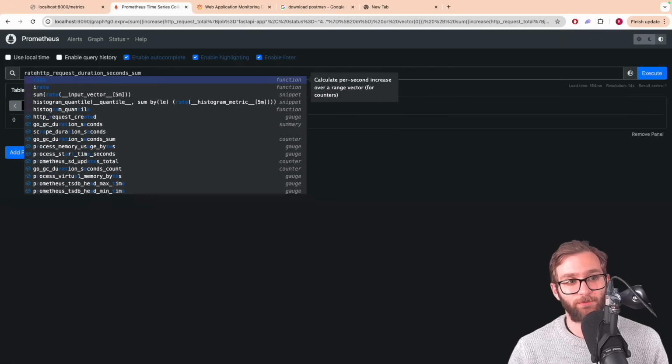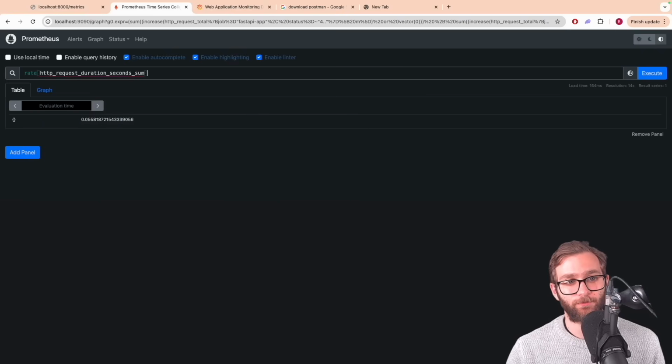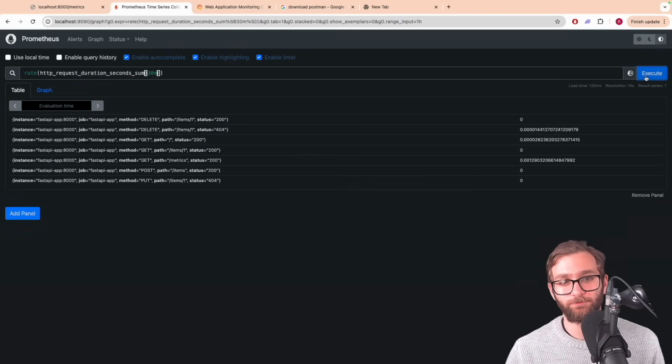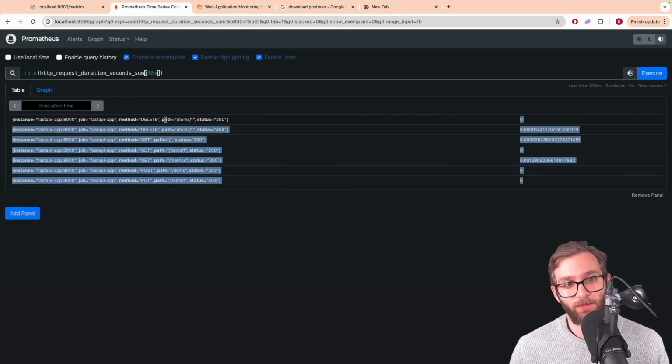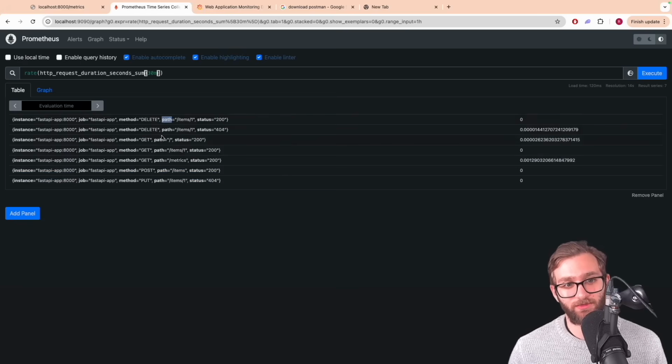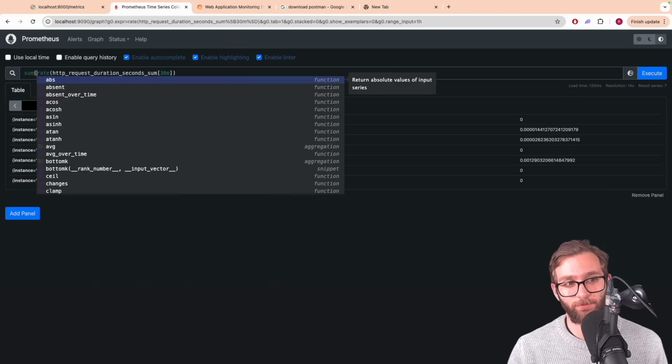We're going to get the rate over the past, let's say, 30 minutes. This gives us an instant vector of rates for all of the path slash items, slash metrics, etc. We want to aggregate that into a single rate. So we'll do a sum.